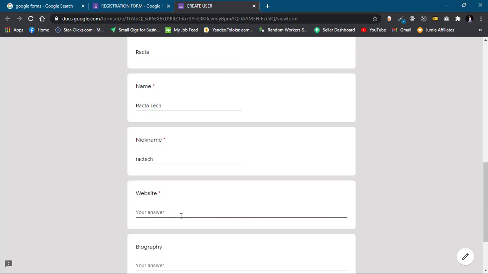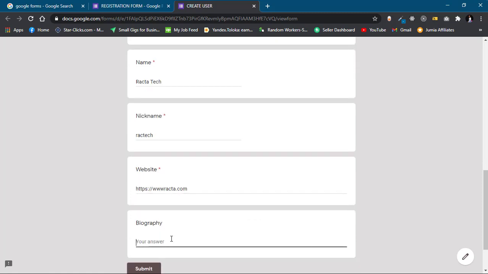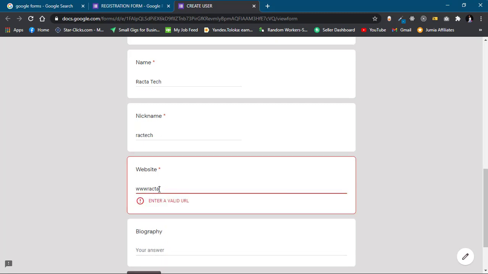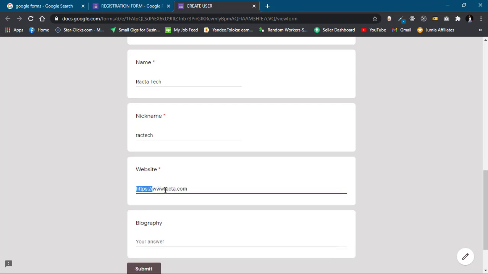Website. Let's put Rasta dot com. Let's do https www. So if it's not valid, okay, it seems like because it's rasta.com, it decides that this is valid. But let's remove this and let's remove the .com. So I'm expecting an error here. So I'm just going to Control Z that. So that error came up because it's not valid.